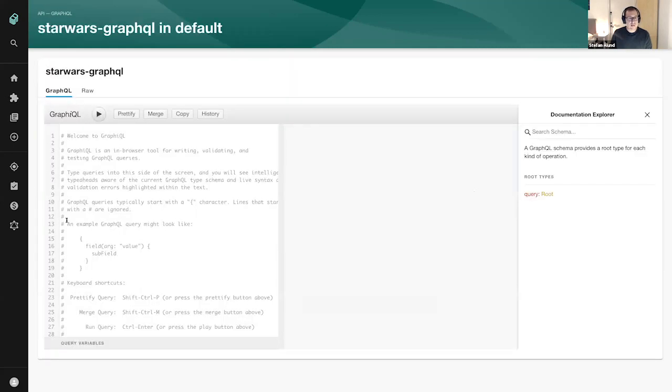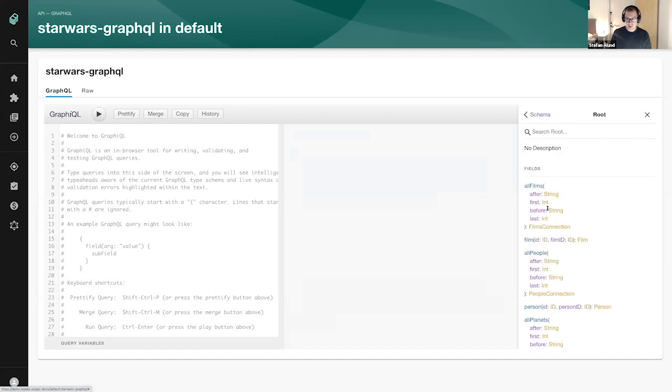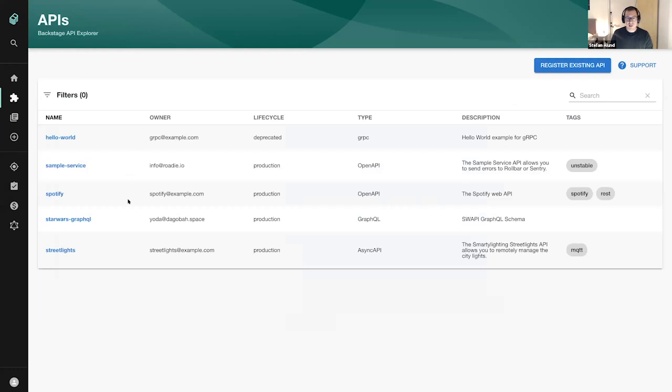So if I look at that, Backstage is smart enough to show a different plugin that visualizes the GraphQL specific information. So I can go here and browse through the GraphQL model, and I can query it, etc. So this makes it possible to have a central place for all your things, but still make it easy to consume the APIs in the way they were meant to be consumed.